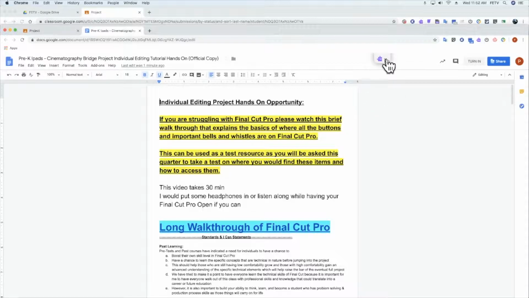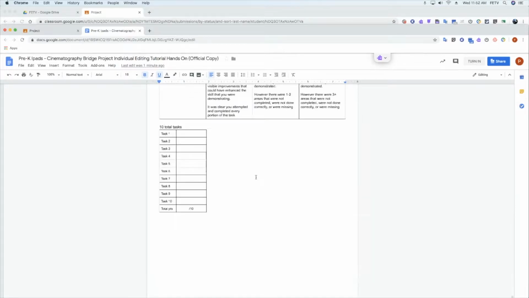So they get all of their tools. They can use their Read&Write for Google. They can use their Cami. They can use their Google Translate. But they can start editing this. So let's say they go down here to this area and they start typing in different answers. Now, they don't have to turn it in just yet.